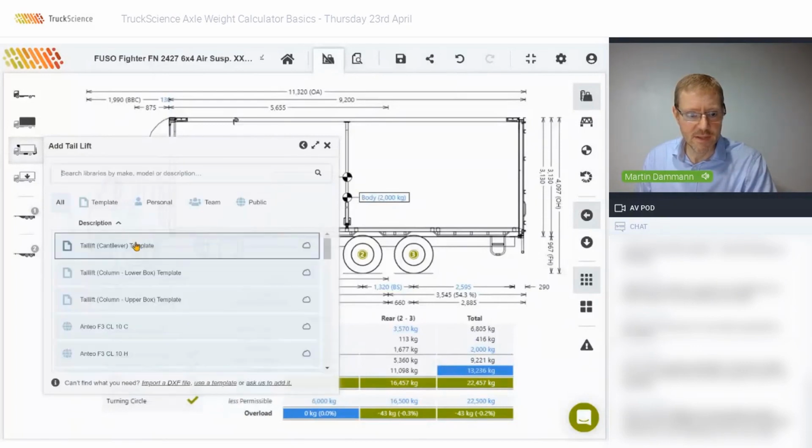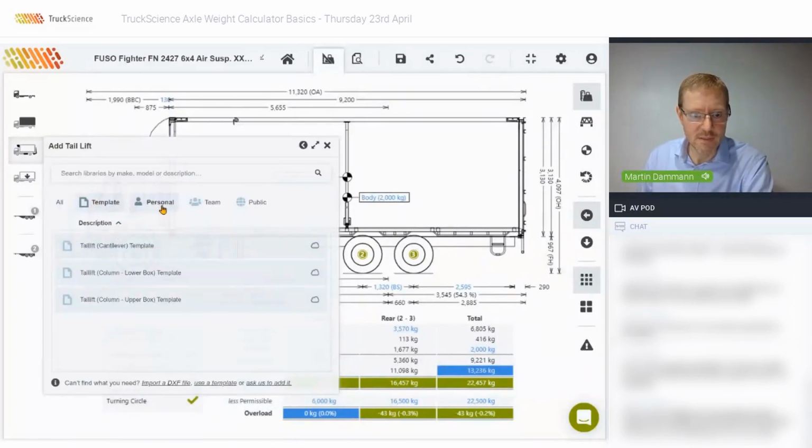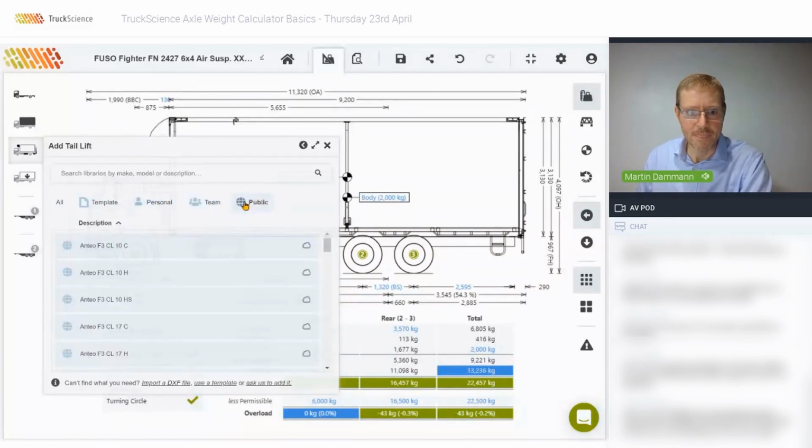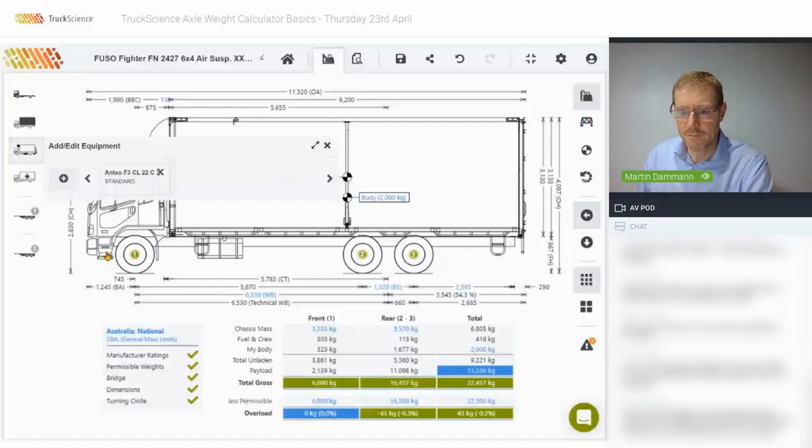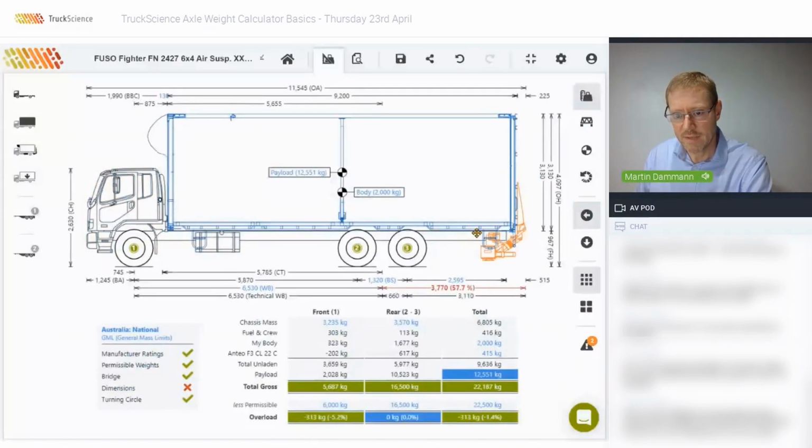We'll select tail lift, and again we've got templates, personal ones in your own library, or items from the public library. Let's search for an Antio CL22. So as we're typing in, we'll filter down the list of public tail lifts in the library. Pick the first one, the Antio CL22C, which then gets attached to the rear of the body and vertically aligned with the floor of the body.